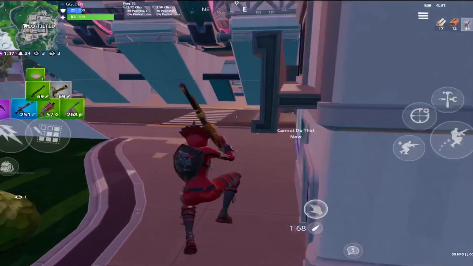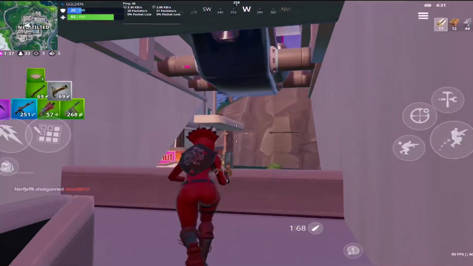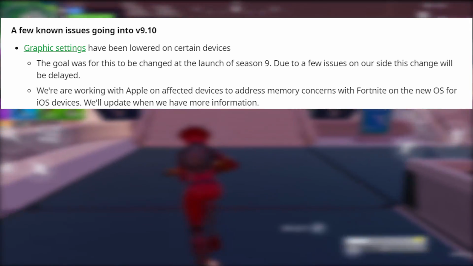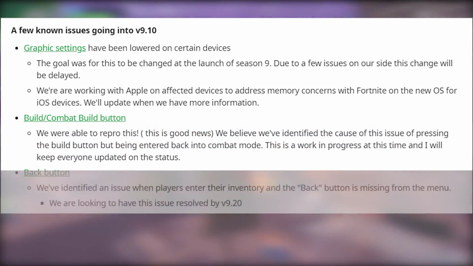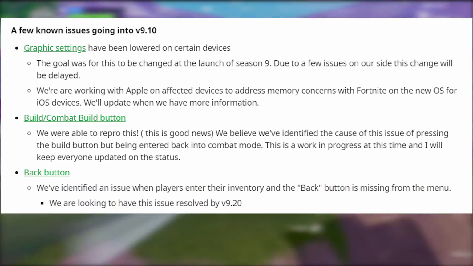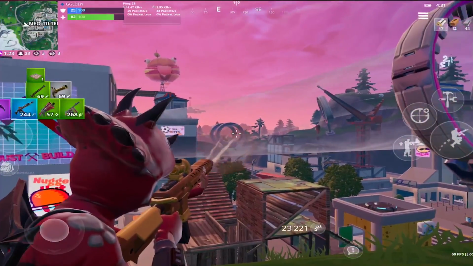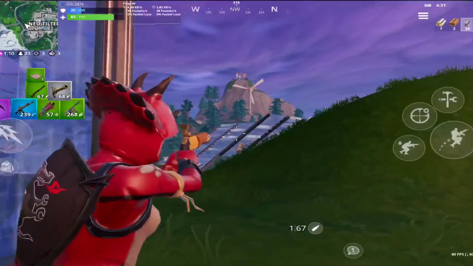So overall, not a bad update at all. We got a ton of important fixes, which I'm happy about. Now in terms of future updates, so far we know that they're going to be working on graphic settings being lowered, the build/combat mode button being unresponsive, and the back button missing from the inventory. So we could for sure be expecting another massive update next week. Well, anyways, guys, that's all the news we have to talk about in today's video.